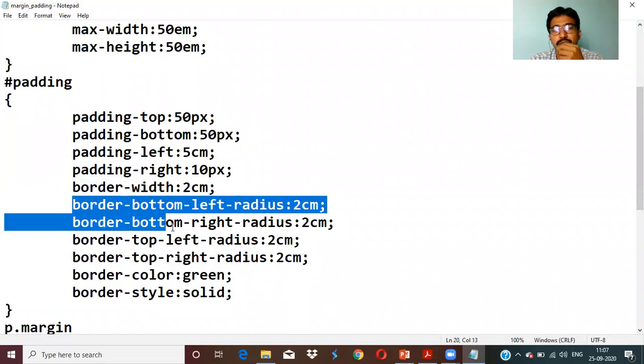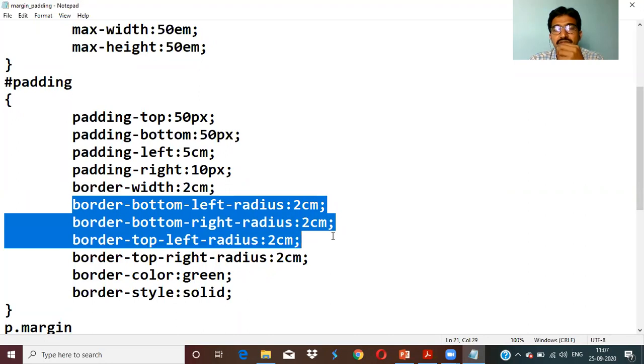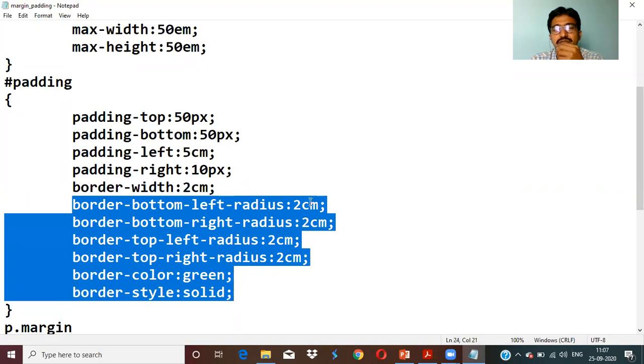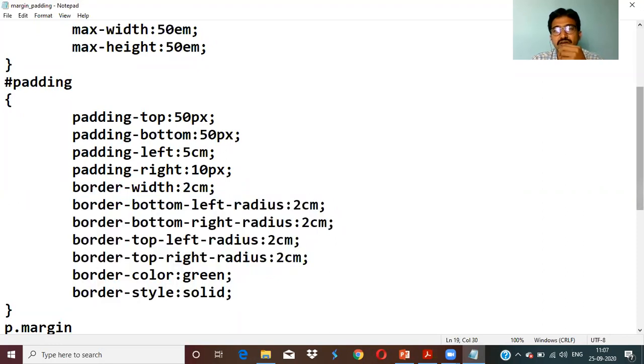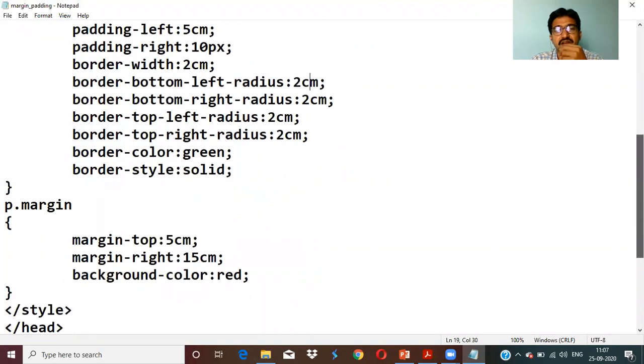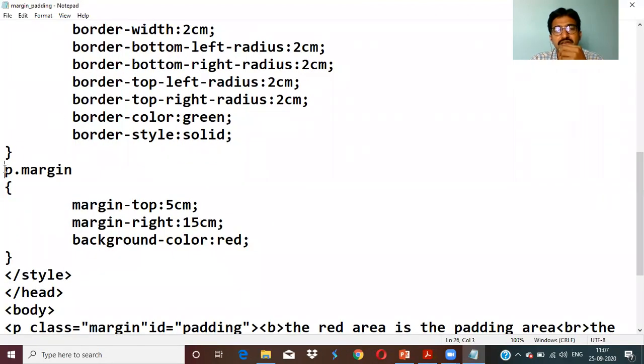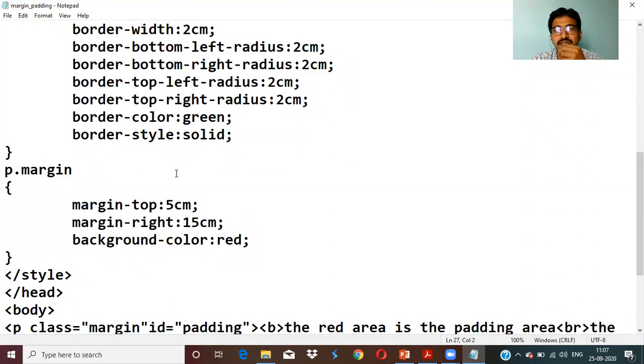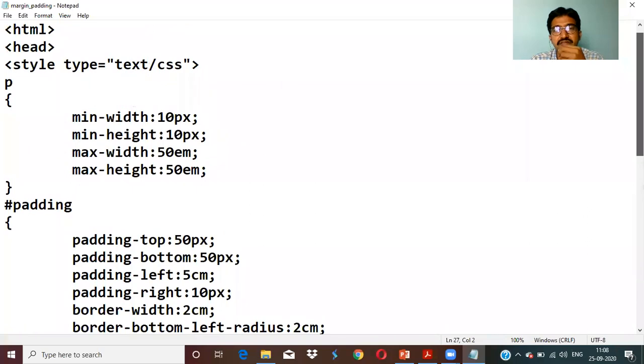The border top left radius and top right radius are 2 centimeters. The color of the border is green, and the style of the border can be solid, dashed lines, or whatever style we require; different values are there. One more selector I'm using here is the class selector for only paragraph. The name of the class is margin. In this one, the margin top is 5, margin right is 15 centimeters, and the background color for that margin is red. So here I am using three different selectors.